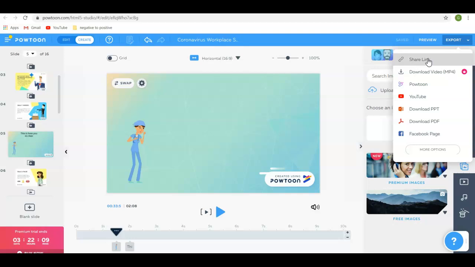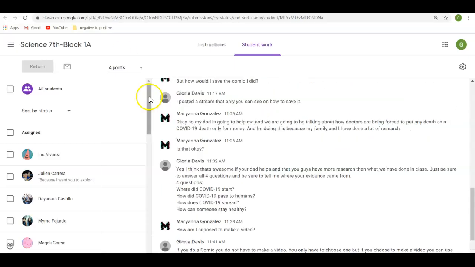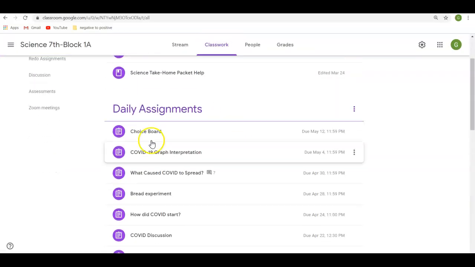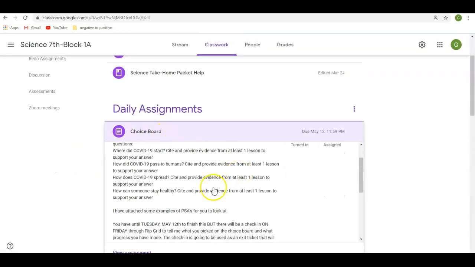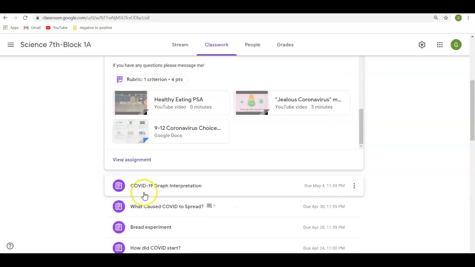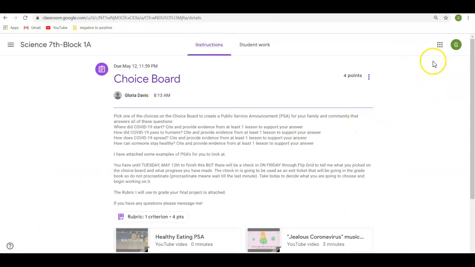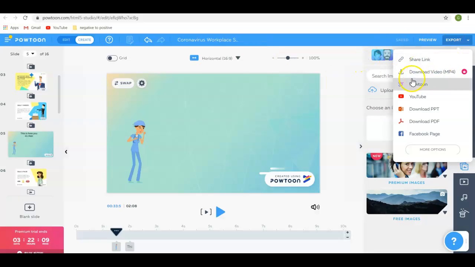Now, you can either use a link, and when you put it into Google Classroom, so you guys know your Google, oops, sorry, I don't want you guys to see all that. Once you see your Google Classroom, you go to classwork, you click on your assignment choice board, go to view assignments, and then go to instructions. And usually right over here for you guys, there's a little area that says mark as done, and there's a place for you to put attachments. Just click attachment, and then you can share with me your link or your YouTube account, whichever one.